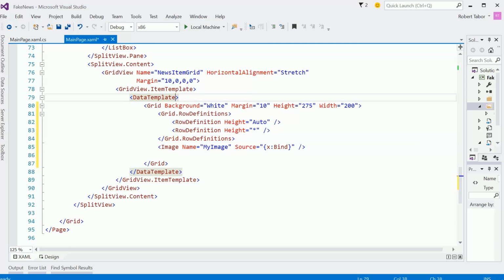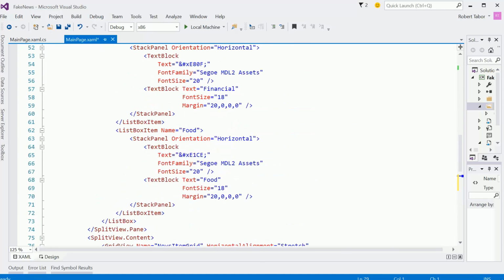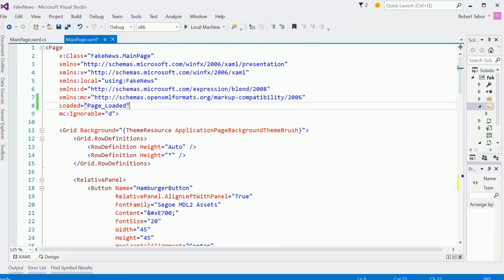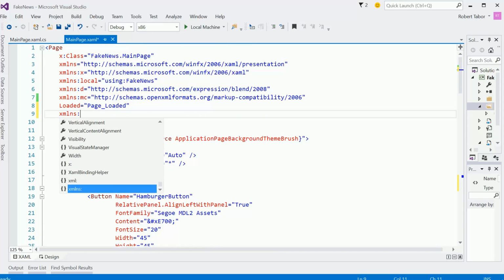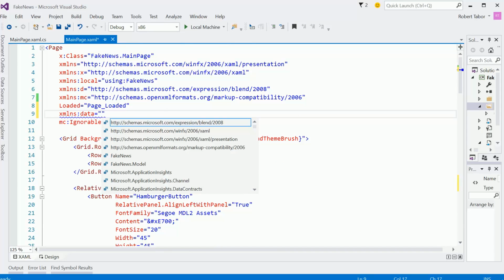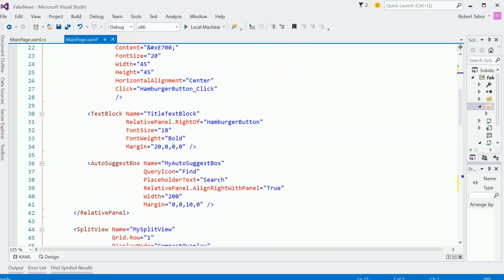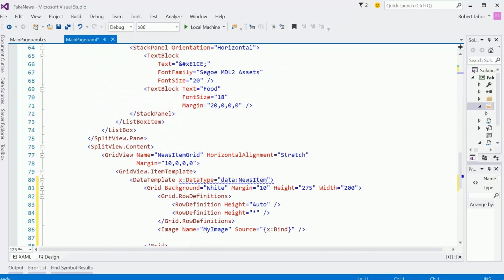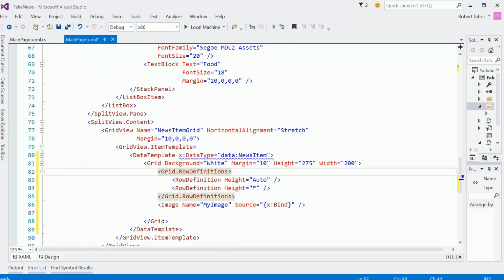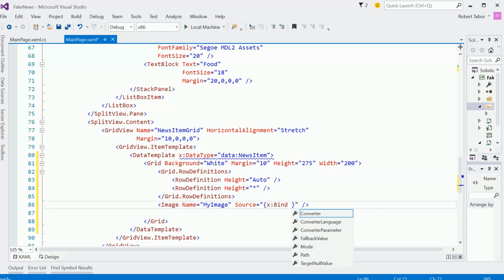Alright, so the data template, x:DataType equals data:NewsItem. Of course, we have not defined that namespace called data, so let me do that. xmlns:data equals FakeNews.Model, like so. Alright, that should take care of that. And we're going to bind to the image.